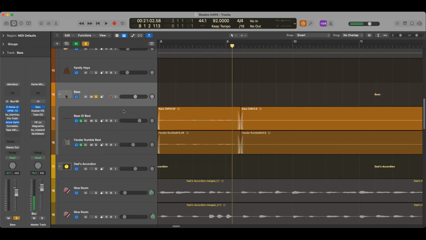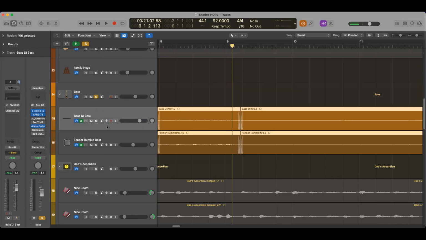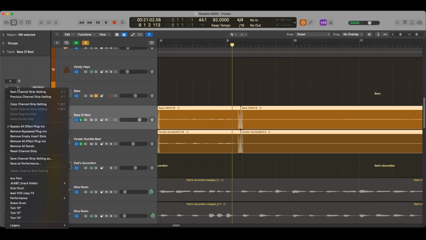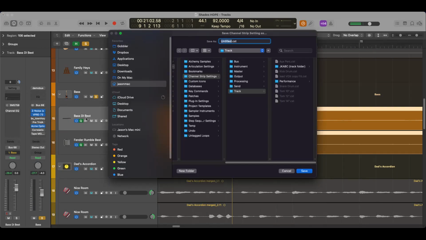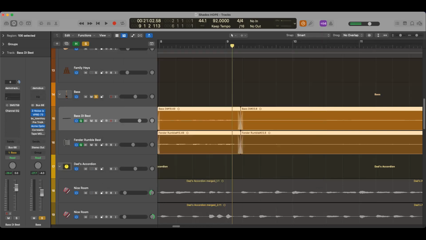All right, now let's just pretend that I really like my individual track settings here. I'm really digging this particular sound. Well, I can do the same thing, go through the same process. I can go save channel strip setting as, and because Logic is super smart, it knows you're saving a track, so it's going to go to my track folder, and I'm just going to go demo track bus. Oops, not bus. There we go. Save that, and here we go. It's got it pulled up right here.